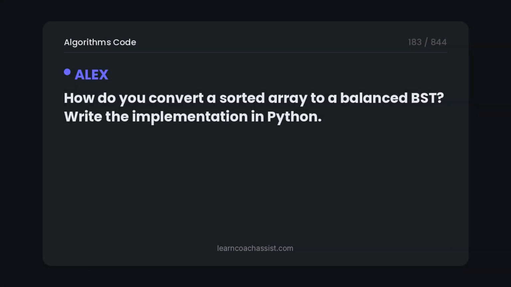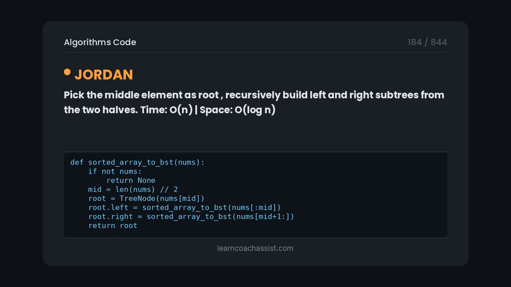How do you convert a sorted array to a balanced BST? Write the implementation in Python. Pick the middle element as root, recursively build left and right subtrees from the two halves. Time O(n), space O(log n).